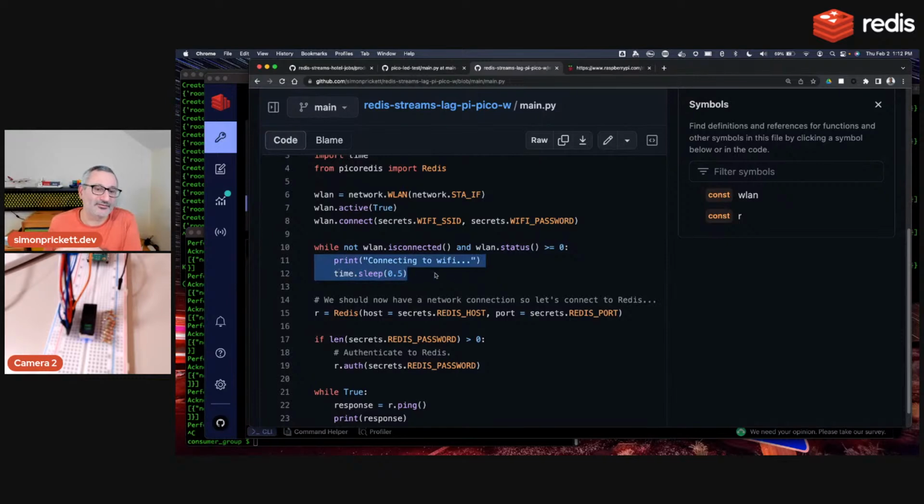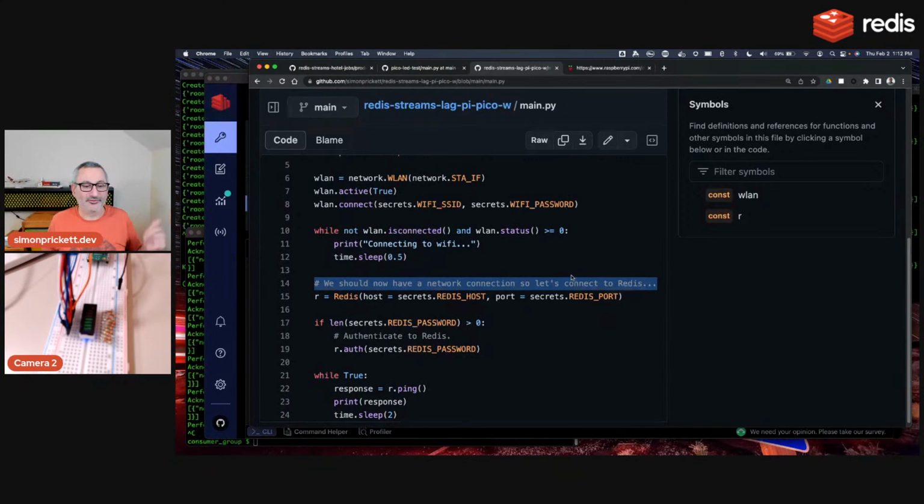And while we don't have those things, we're just going to sleep for a bit and try again, and wait and see if the hardware's managed to connect to the Wi-Fi. So it's a polling approach rather than event-based, where I'd register a callback and you tell me when there's a connection. But once we get to this line here, we can be pretty sure that we've got a connection and we can move forwards.